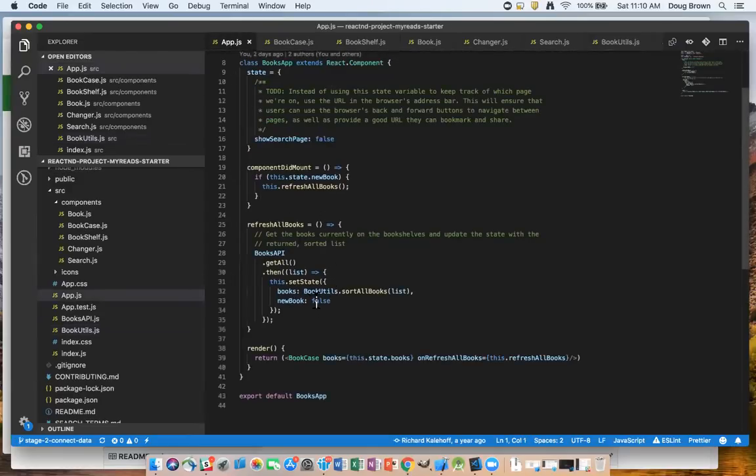And I'm setting newBook as false. This is something that'll get used later. So this is setting my state.